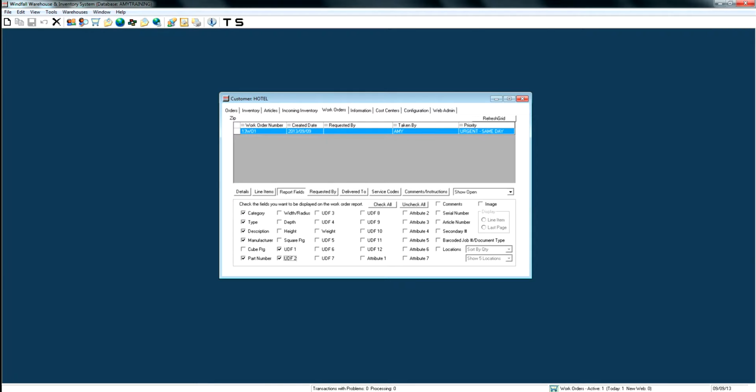So I'm just going to check the ones that are relevant to this customer that I want displayed. So anything during the setup that I captured through scanner prompts, I want to check on my report fields. If I want to see the image, I can. As well, if you don't care about the image, don't check the box. And you can view the image by line item or view all images on last page. If you want to view the locations they're located in, you check the locations box. And you can sort by quantity or sort by first in, LIFO, FIFO. You can also show the top five locations, 10, 25, 20, or show all.